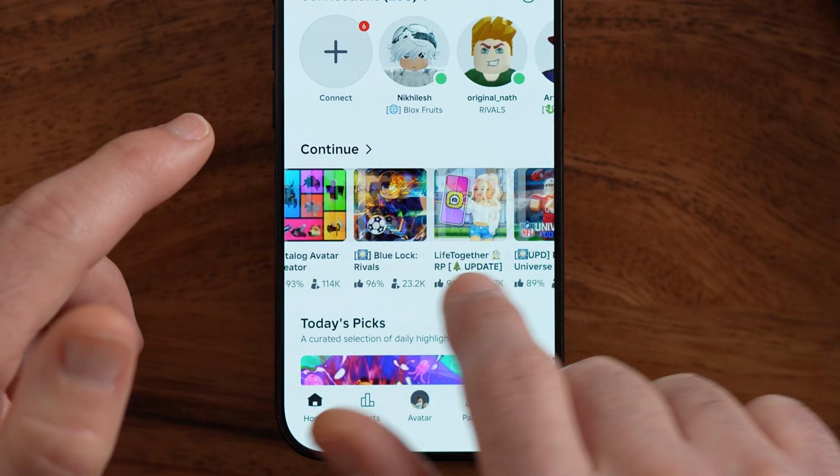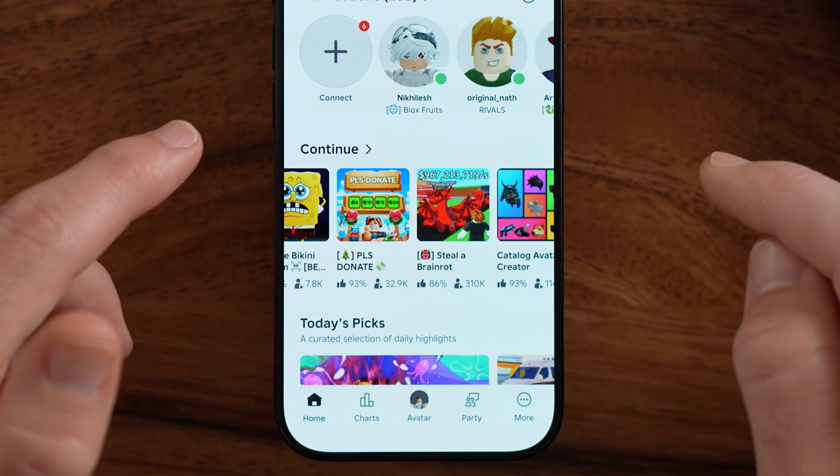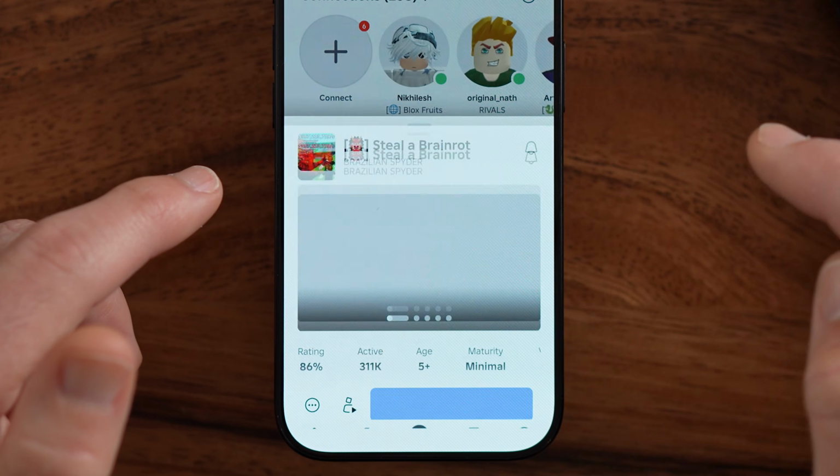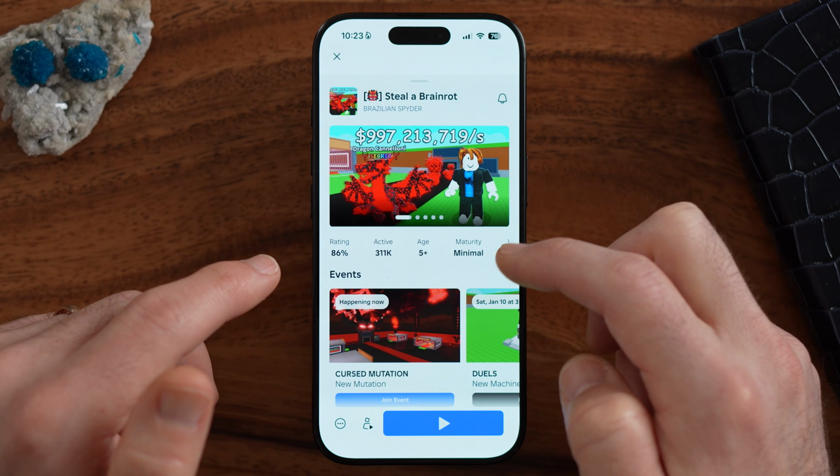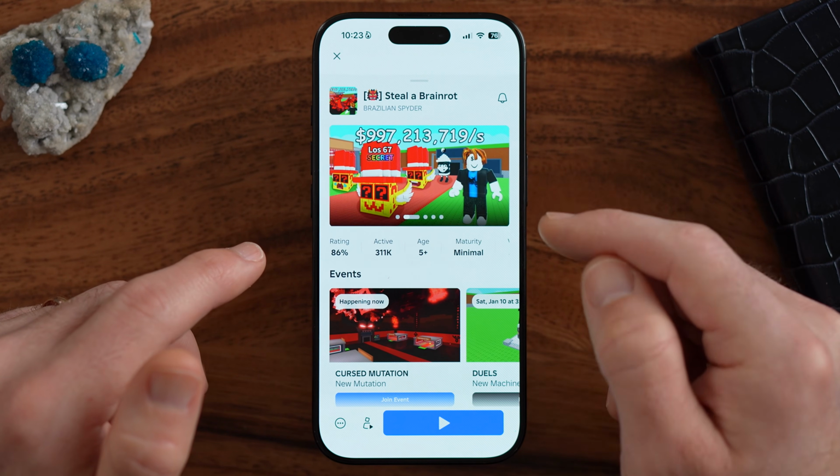So I can go through here and find one that I love. Let's say this Steal a Brainrot. Now, if I wanted to create my own private server on here, I need to go to this game's page. Keep in mind, some private servers do cost Robux and some are free, so you'll just have to go around and find a free one if you don't have any Robux.